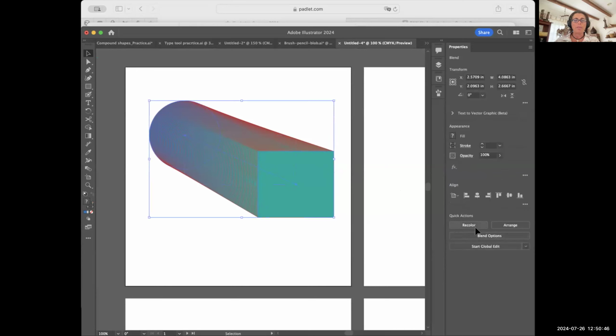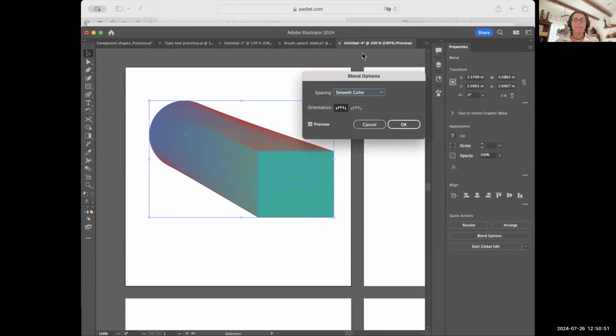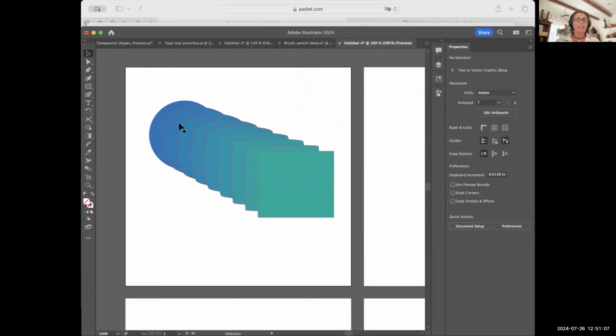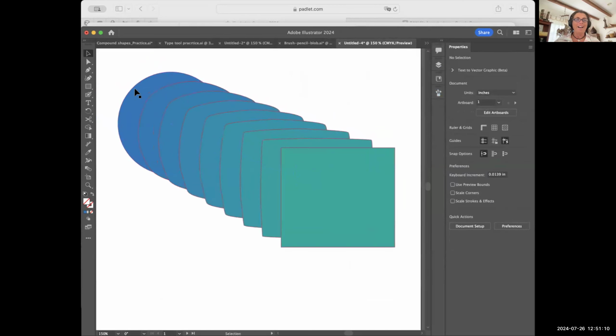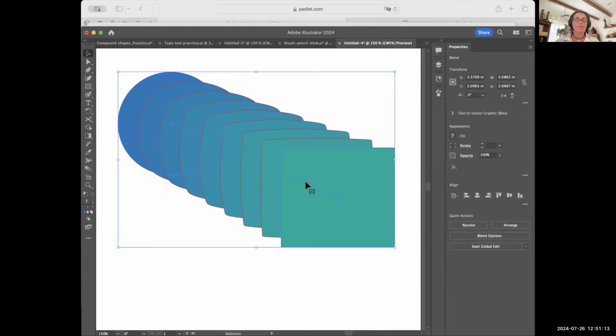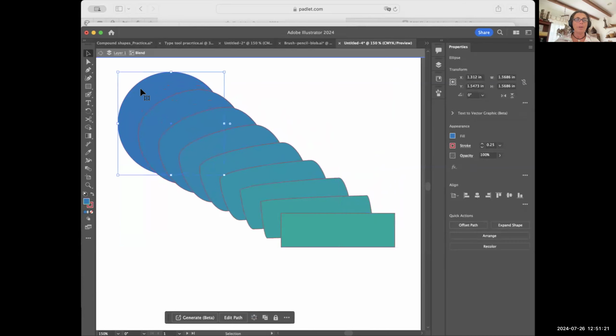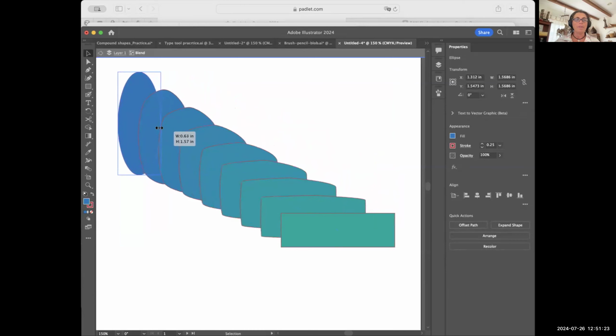Once again, I can click over here, way over there, and click blend options. I can choose a specific amount of steps, so instead of 114, say I want it to have 7 steps, and I say okay. Now you can see how this one is slowly transforming into this one. Let me double click into isolation mode, and now I'm going to make this one a different shape, an oval.